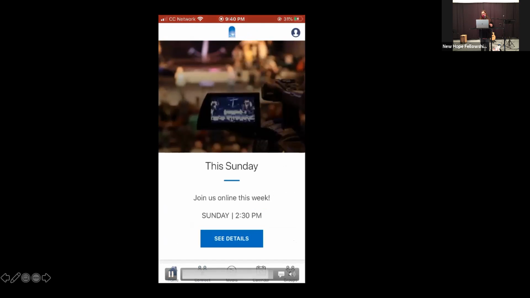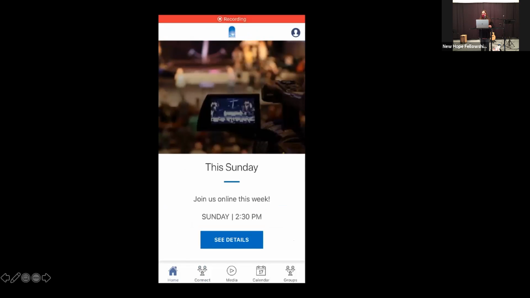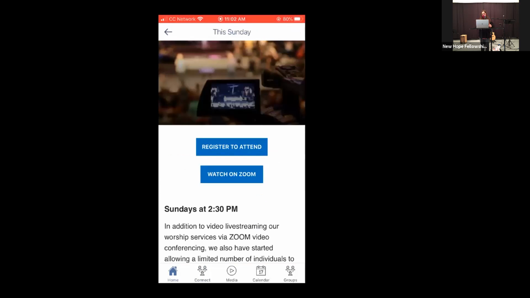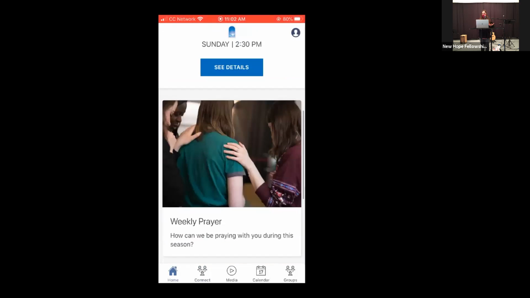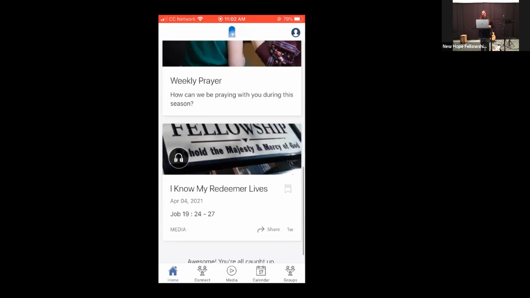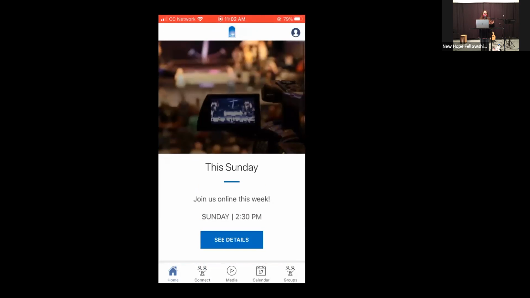This is just the front page, which we're finishing up with. And the front page, again, the first thing on the front page will always be This Sunday, which will bring you to that This Sunday tab. And then as you scroll down, it'll be continually updated with whatever is new. So the front page will likely be changing out, but it will always start off with This Sunday.